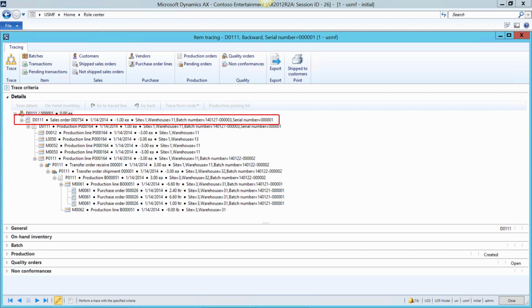The details of the trace you performed will show up in the details screen. We chose to search backwards, so that means it's going to start with the item requirement, which, as you can see on the first line, is a sales order, and then it will go back into how that item requirement was filled.